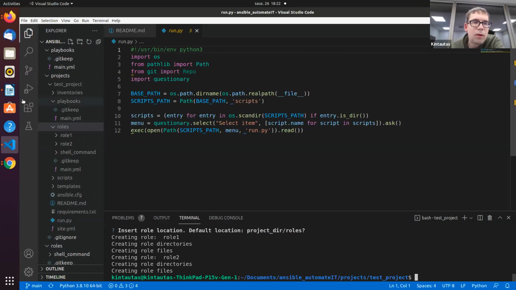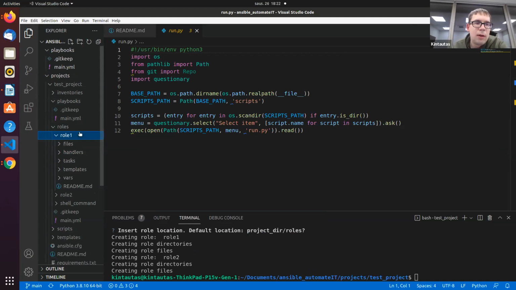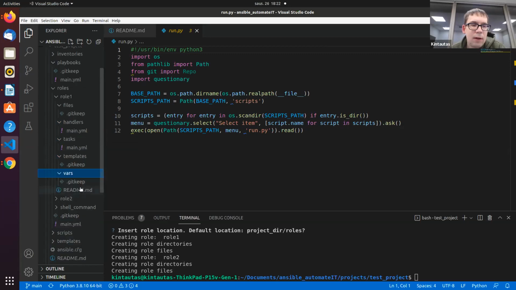And now 2 roles have been created for our project. They have the default structure with folders, files, handlers, tasks, templates, variables. And now you can implement your role by editing those files and folders.